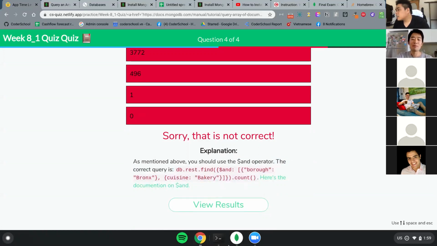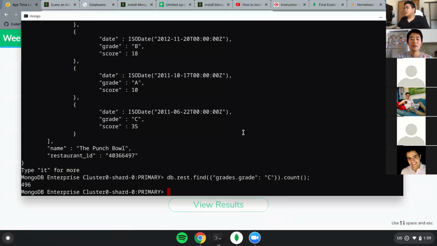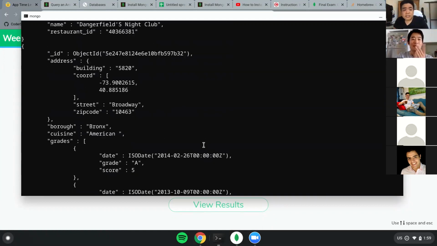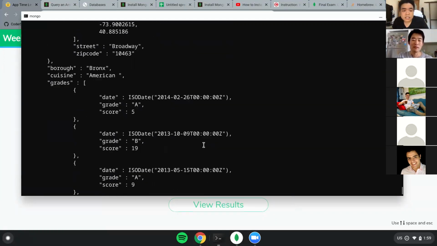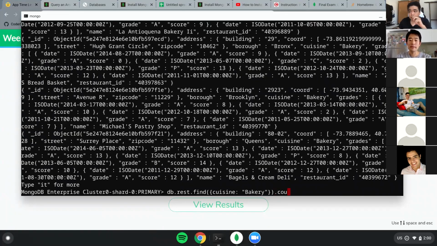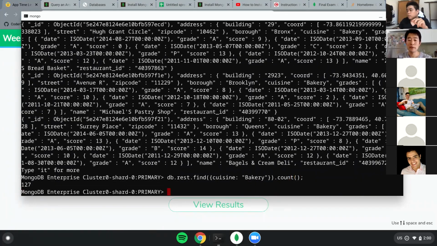Okay, so I want to do an example of an AND query. So here's a bonus question I wanted up on the quiz. Sorry, there's supposed to be 5 questions. Can you find how many bakeries are in the Bronx? So I know I can do bakeries by doing cuisine bakery. So this is all the bakeries. There's a whole bunch of them. Right, there's 127 bakeries. How do I find where they're in the Bronx?